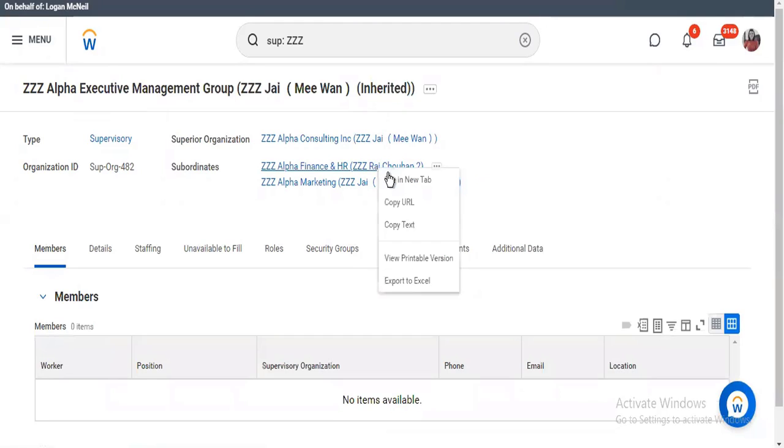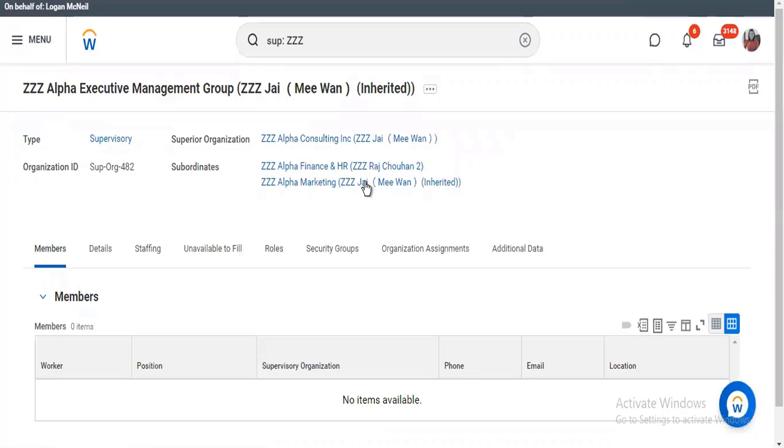I want to define two different business processes: I want the business process to be different for the finance department, and different for the marketing department. So how will we do it?